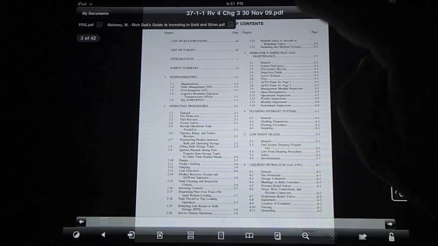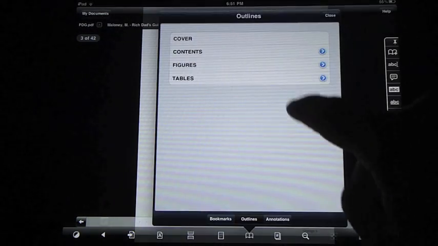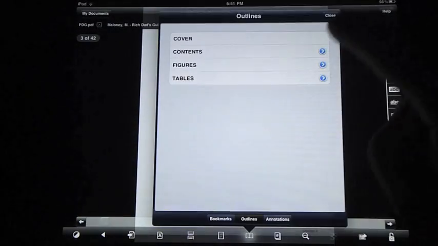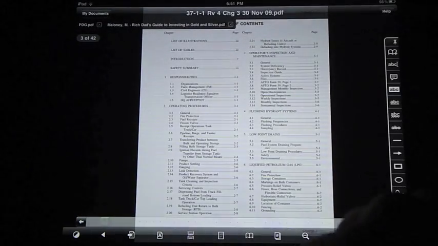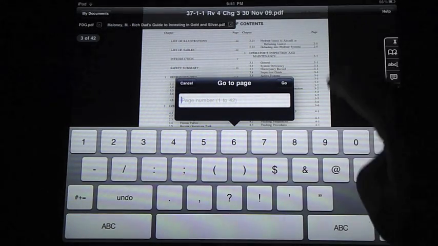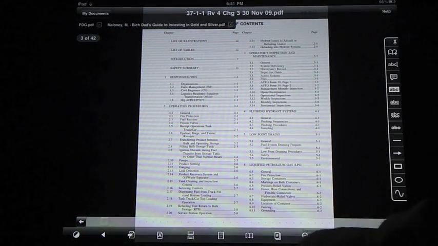You can sort through the entire thing. If you want to go to your tables, there's no tables in this one. If you want to go to the contents, it's right there. You can go to page numbers by typing it in so you don't have to swipe 100 times to get to a different page.